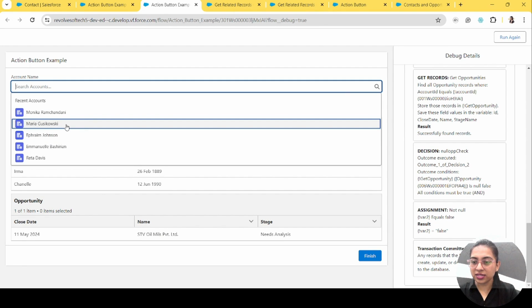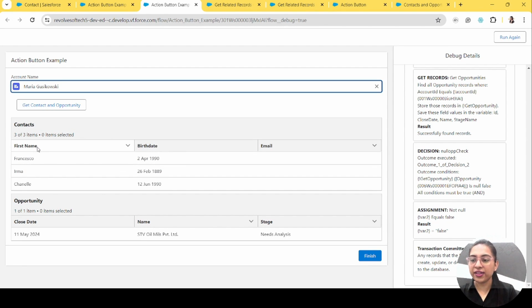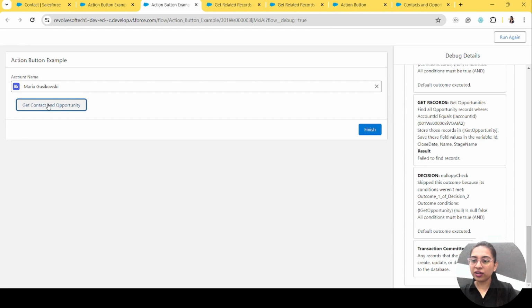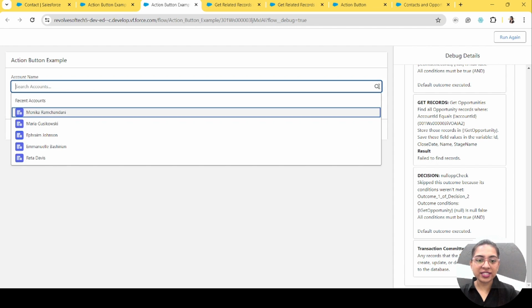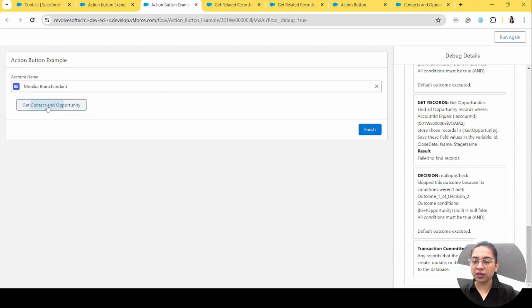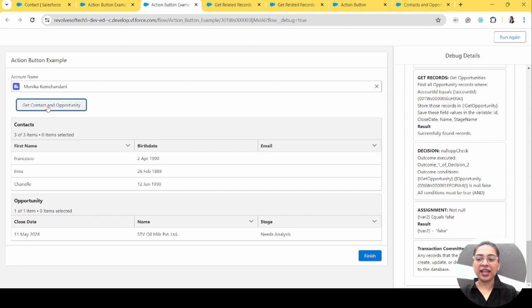Now let's do one thing. Select one more account which doesn't have any contact and opportunity. Click on get contact and opportunity and you will see nothing. Why? Because we have added those boolean variables and we are adding that visibility factor. If the boolean variable is false, then only the data table will be visible. So that means it is easier for the user to understand that yes, this account does not have any contact and opportunity, and if we select an account which has contact and opportunity, it will just update and the contact and opportunity will appear. Okay, so that is it.